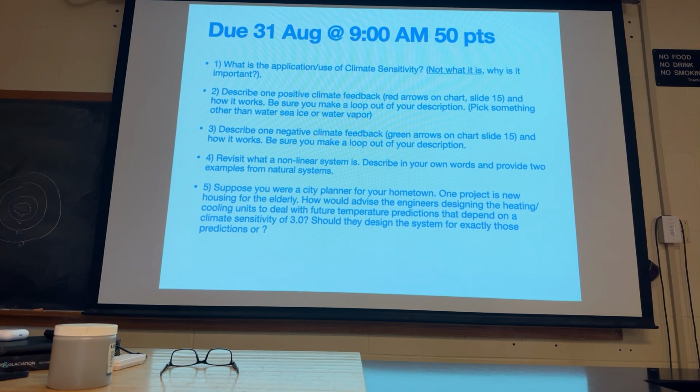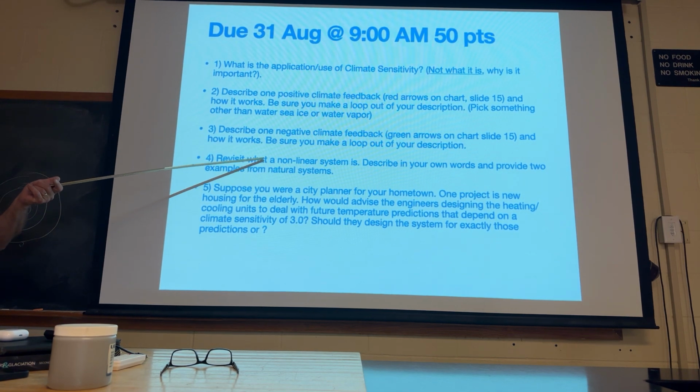All right, so positive and negative feedback. Look at the arrows and figure out which one interests you and go into it a little deeper. So that's 2 and 3. So far, so good.